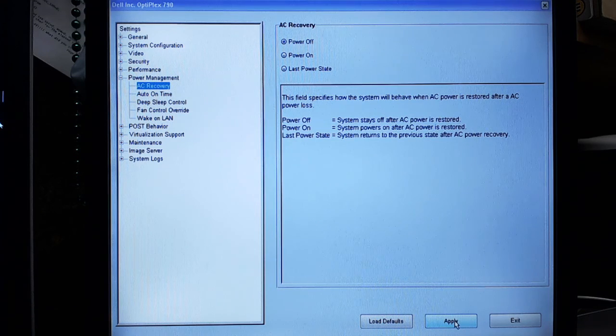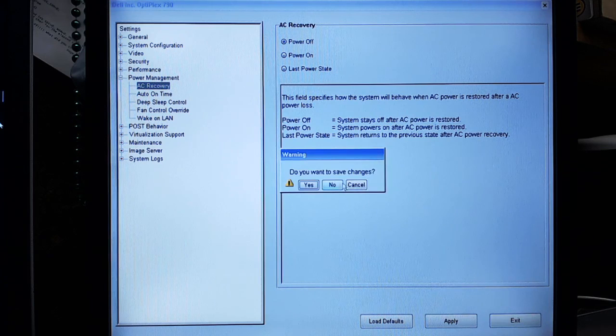Okay, well, that's a wrap. You can also change settings in here and then apply. You can go back to defaults. I'm just going to exit. I don't want to change anything. And the computer turned off. So that's a wrap.